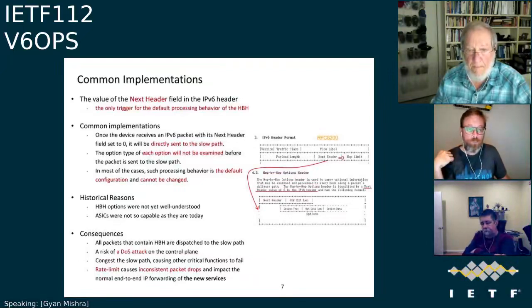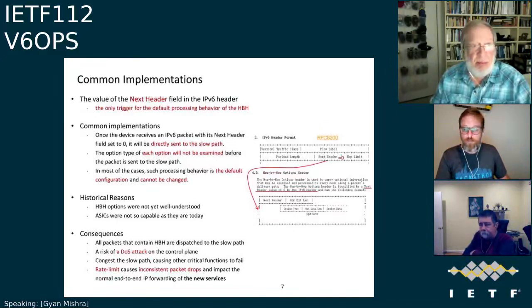So as traffic comes in, that's really the fear that operators have with HBH, and that's why there's rate limiting, filtering, and dropping with ACLs to drop it. That's the common implementation that's been done with most vendors.